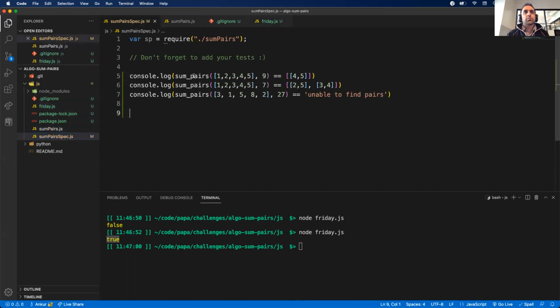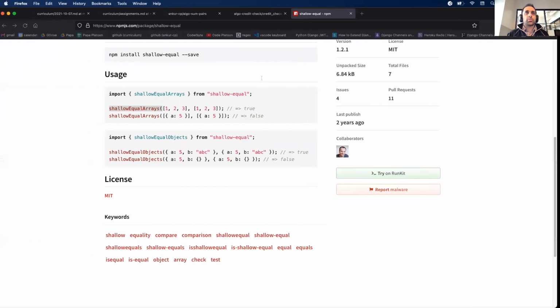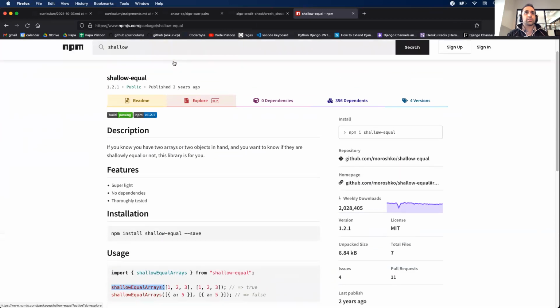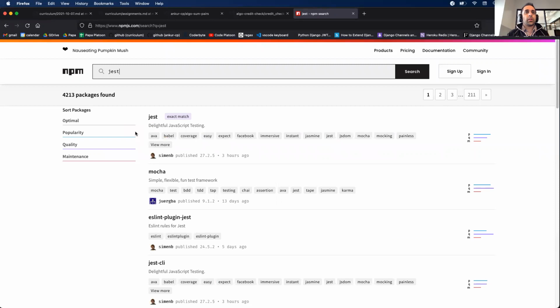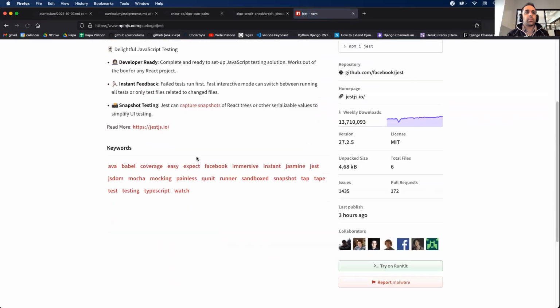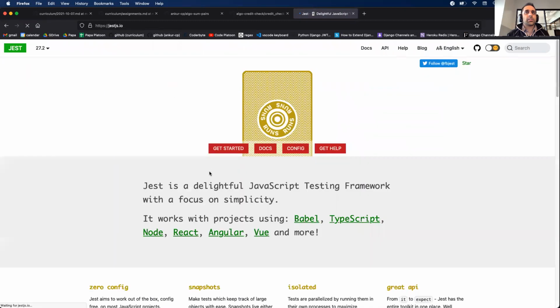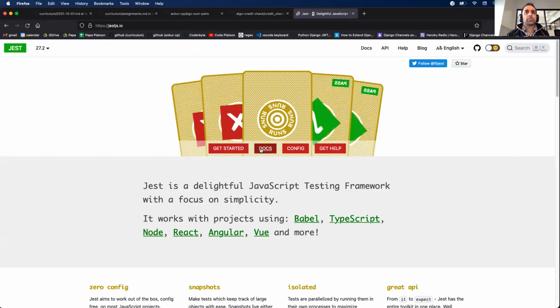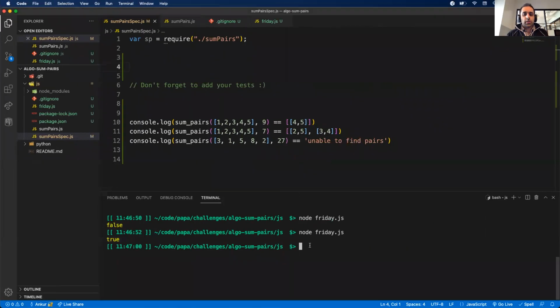So our console logs, again, we're just trying to print out a true and false value, but let's actually convert this to using Jest. So we're going to look up Jest. They have documentation here. Docs. All right, you can kind of follow their steps. I'm going to copy this and let's install some Jest.